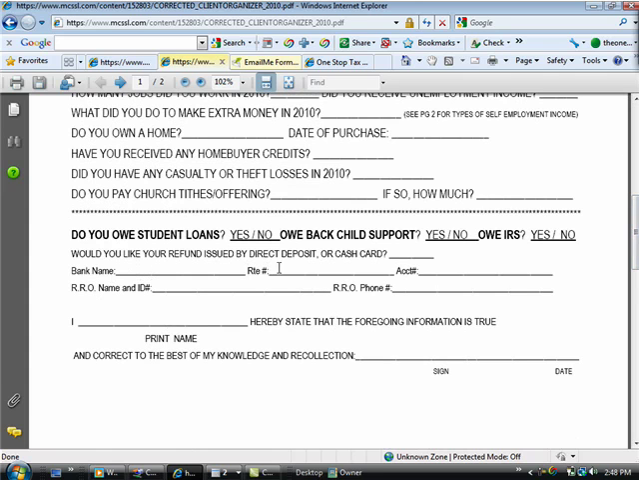Down here at the bottom, would you like to be issued your refund by direct deposit or cash card? Make sure that your customer knows that they'll earn $25 by having their tax refund, an additional $25 by having a tax refund placed on the card that you're about to set up for them. The name of the bank is Meta Bank, and the routing number and account number, you'll be issued that when you set it up. We'll go over that in a later section.